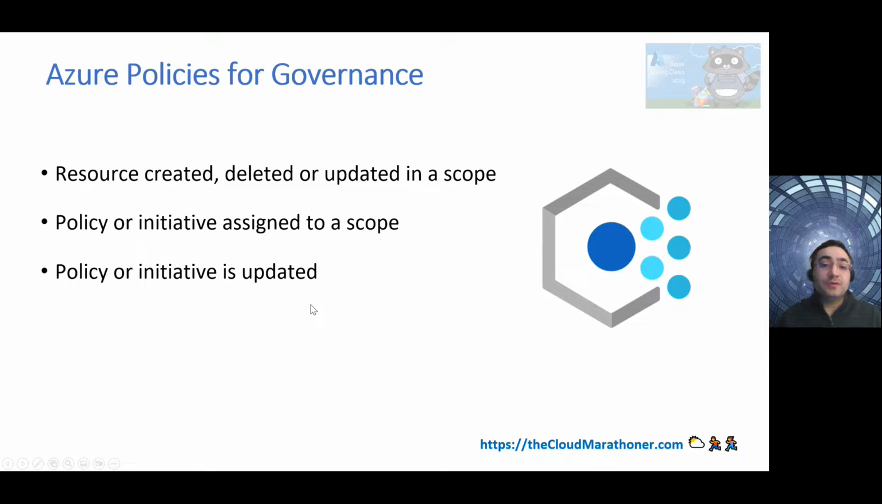Another point where you get reevaluation is when a policy or an initiative that's been assigned to a scope is updated, meaning that there's an actual update to the definition or the scope of the policy. And keep in mind that as a standard, if you didn't make any change on the policy or on the resource, the standard cycle of evaluation happens every 24 hours.